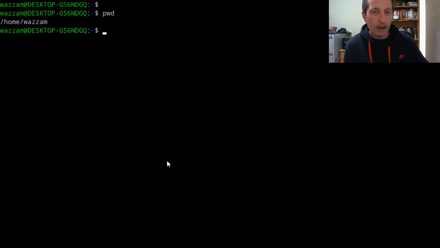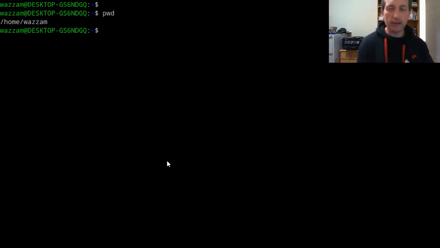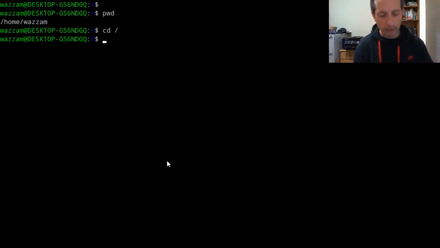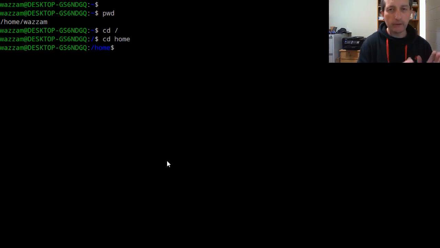A path is a fully qualified name that explains how to get from the root directory all the way to a specific directory. And because it's specific, it's unique, right? So if I started from the root directory, cd /, then I can navigate my way to that home directory by changing into the home directory. So this is one directory at a time.